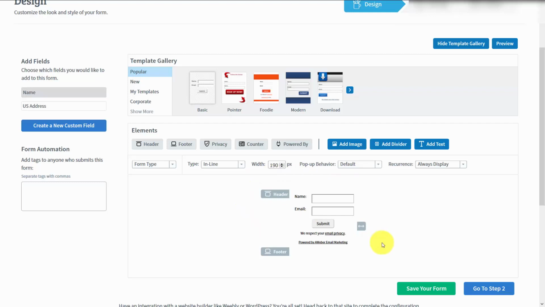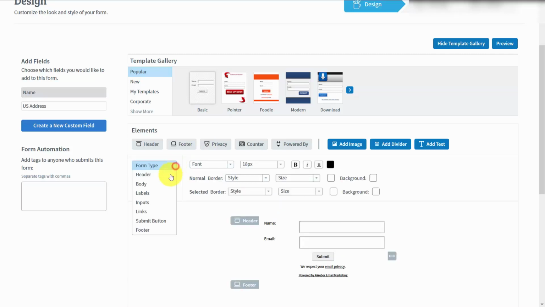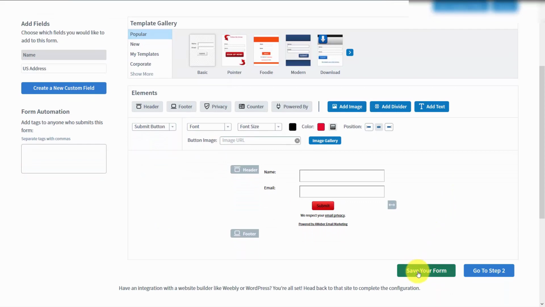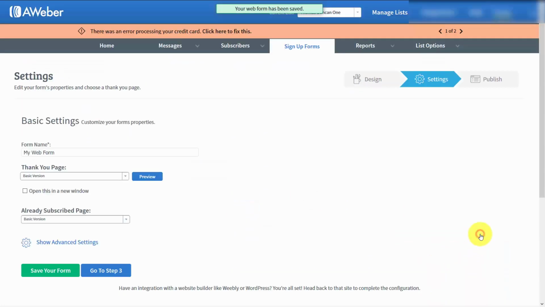So what you want to do is then design the form. You want to add or take out anything that you want to add to that form, and then you're going to save it. Now, in general, you'll collect a name and email address at minimum. You can widen out that form. You can change the size or the font, and you can change the submit button. Once you have your form looking the way you want, you'll save the form. You'll then go to the next step.